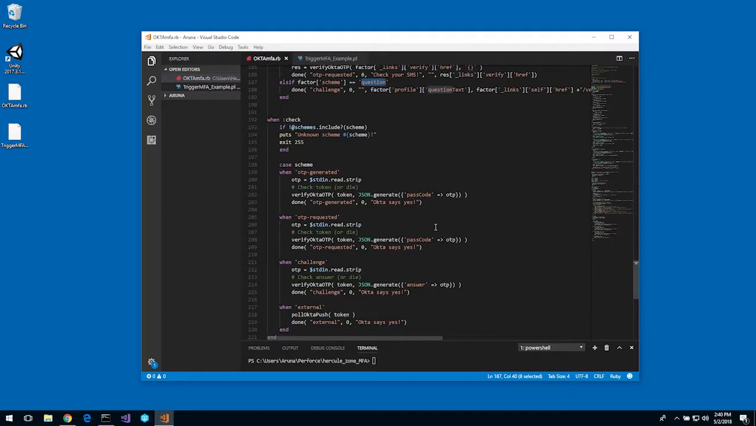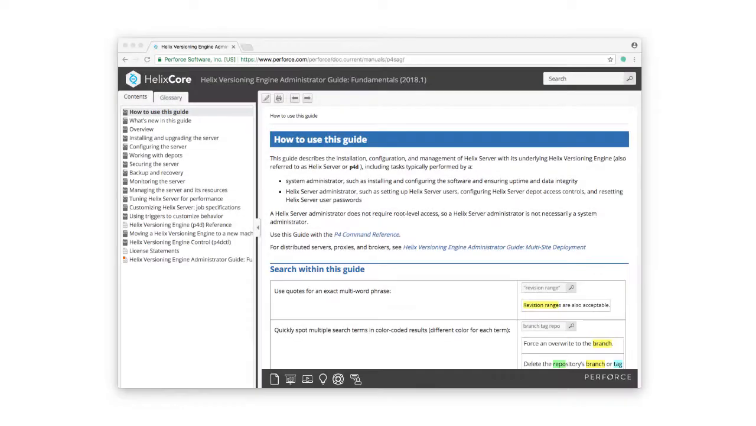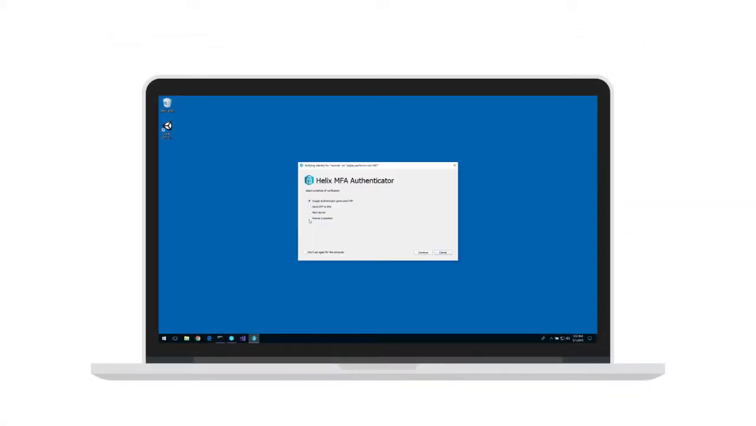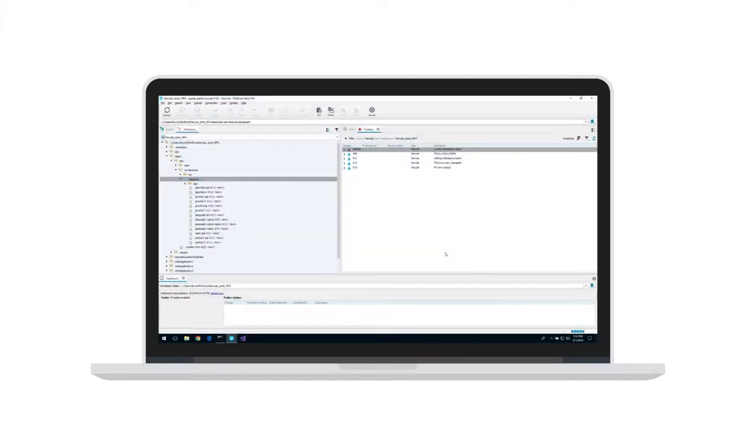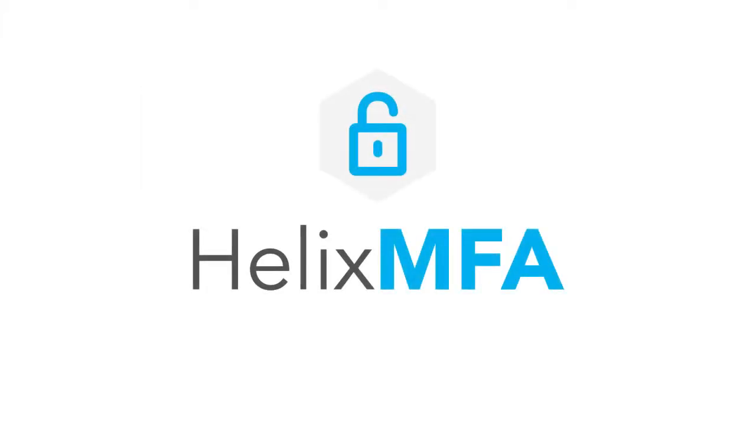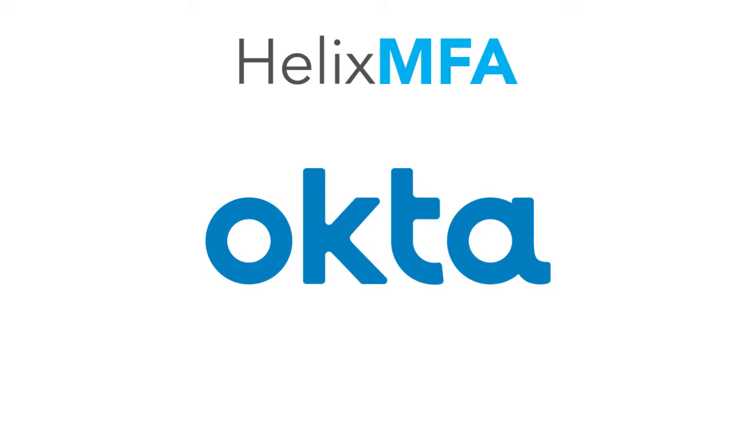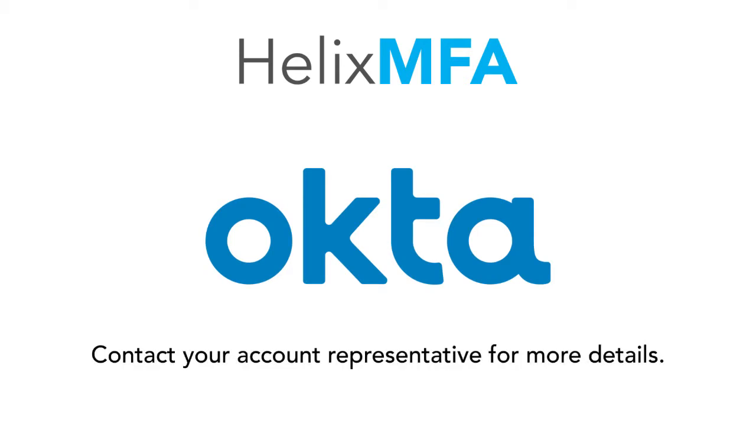For more information on how Perforce triggers work, refer to the Perforce Server Administrator's Guide, which has complete documentation. To see how this looks for the end user, please watch our video using MFA with P4D. Helix MFA currently works with Okta out of the box, and it's configurable with other providers.